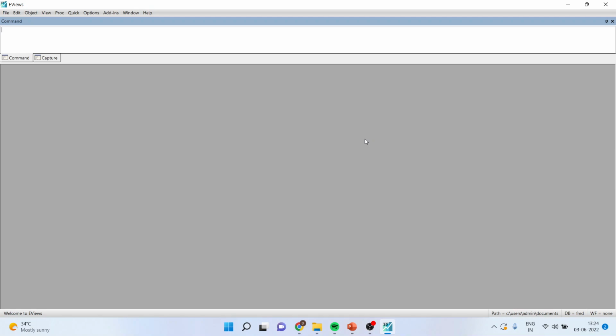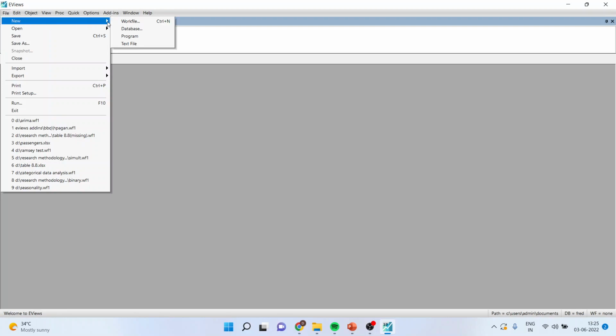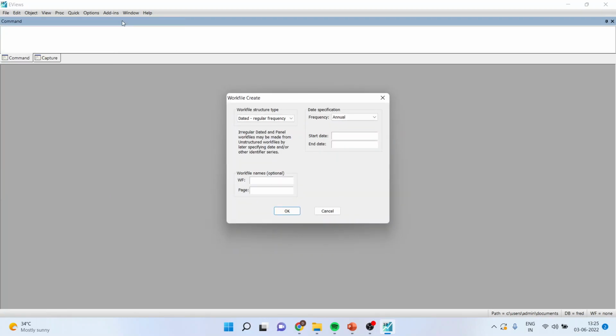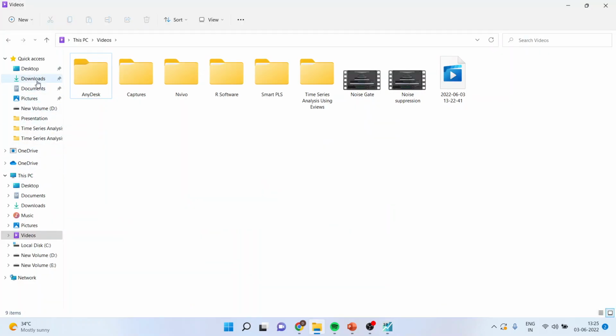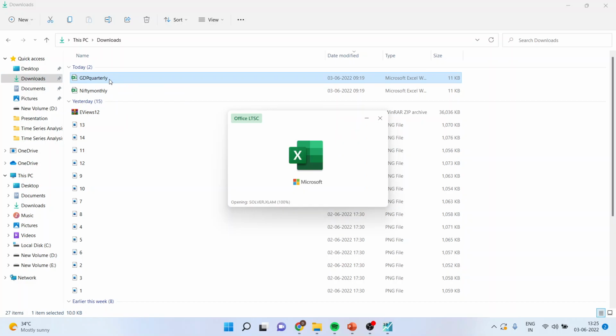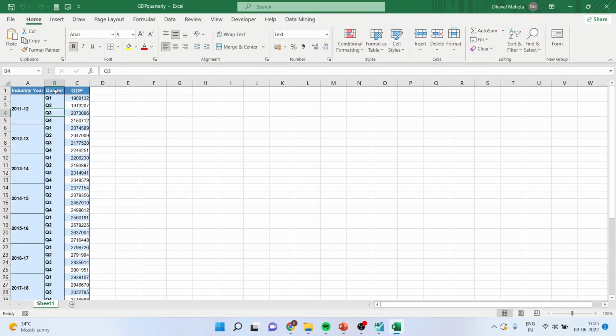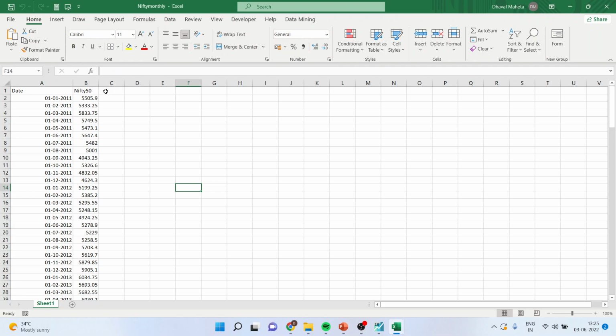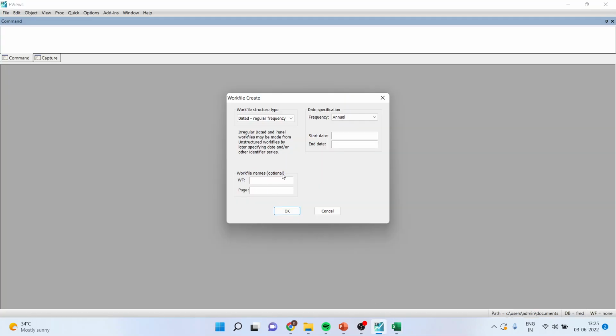Now, we will have to go into the environment of EViews. You will click on File, New, Workfile. A window will appear and it will ask for the details. Before entering anything here, let us see our data. I'll be considering GDP quarterly data. You can see here the GDP has been captured quarterly. And the second data is Nifty, which is monthly data. First of all, I will define this page for Nifty, and therefore I will change this to monthly because Nifty has been captured monthly.